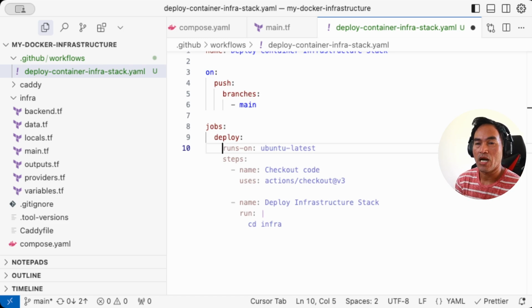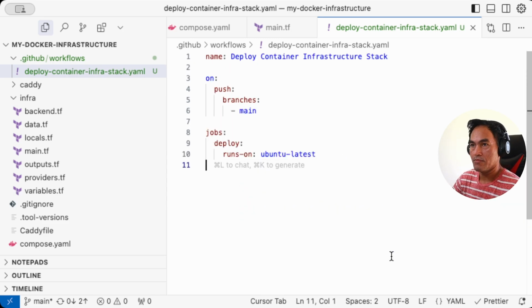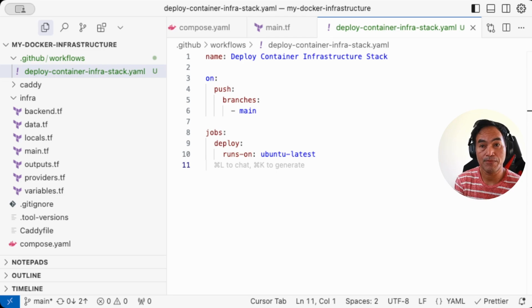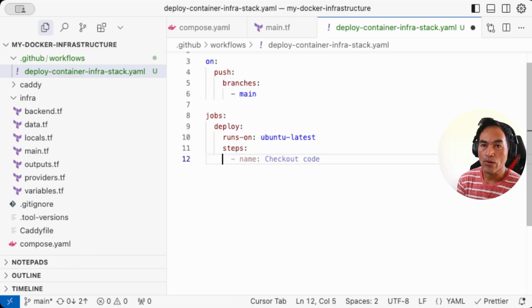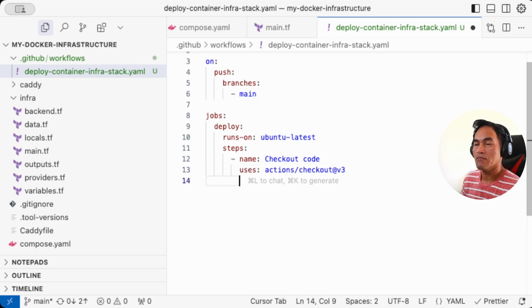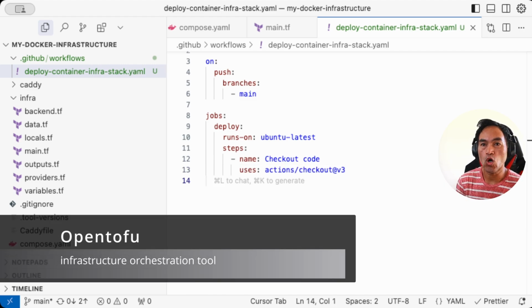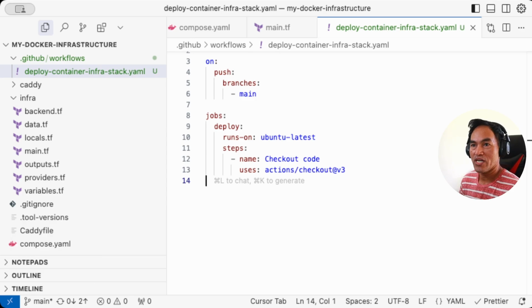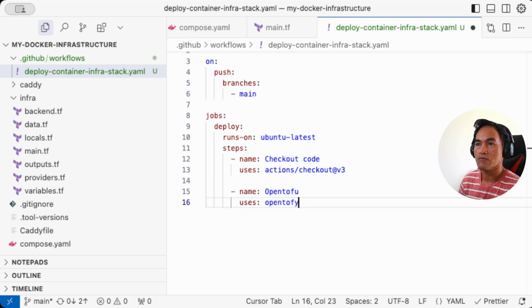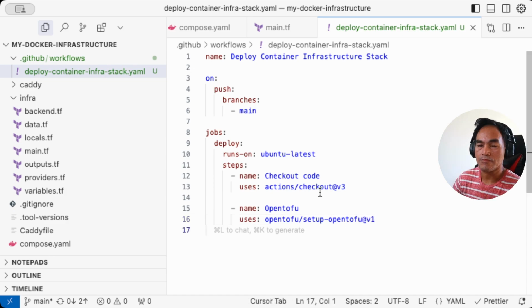Inside the deploy job, I will define the agent where my job will run in. And then I will start fleshing out the steps involved in the deployment. I will start with the checkout step, which will check out the repository that's going to be used for the deployment. And to be able to use OpenTofu to plan and apply my infrastructure changes, I will add another step to enable the OpenTofu library. And then I need to set up the different steps to initialize, validate, plan, and apply my infrastructure changes.